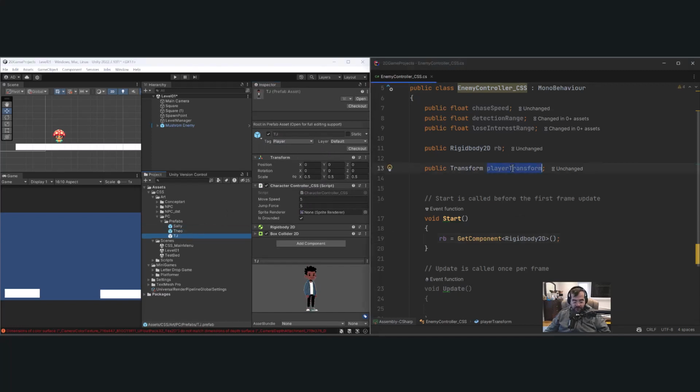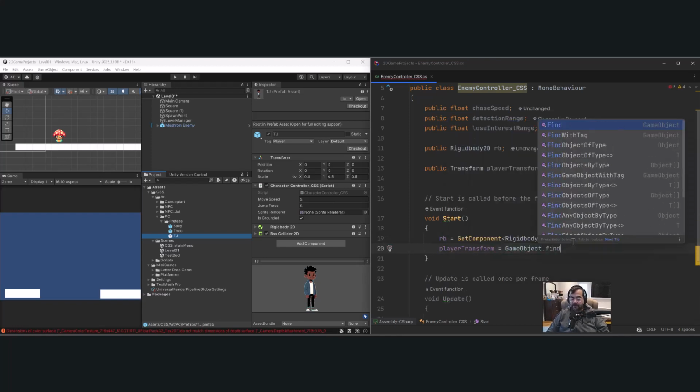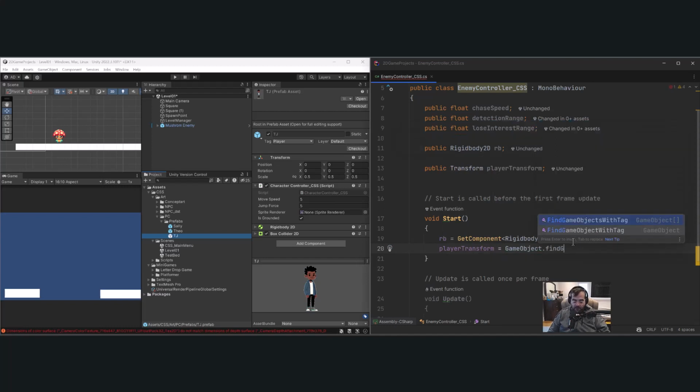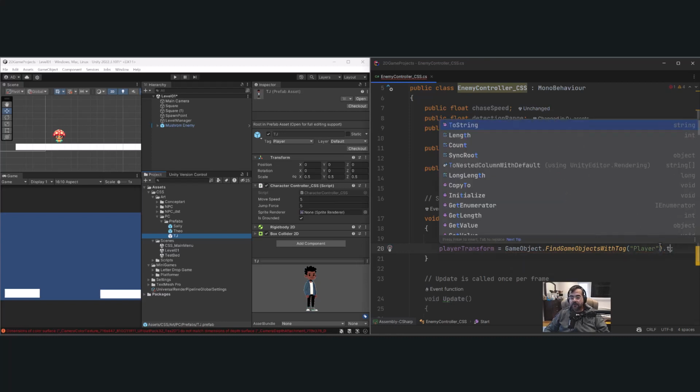Because what we want to do is the transform, or the position that we're going to get in that world, the way we're going to do that is we're just going to say player transform equals game object. And then what we want to do is find the game object with a tag. And that tag we're looking for is player. And remember, we're getting an error here because we're looking for the transform. So we're going to find that game object, and then we're going to grab its transform.